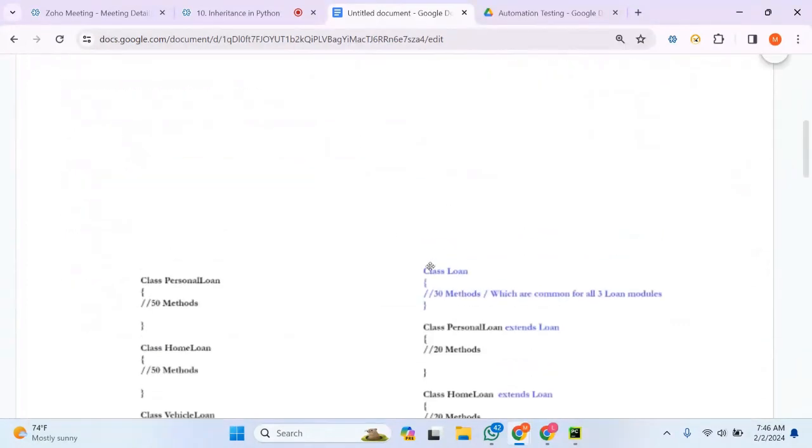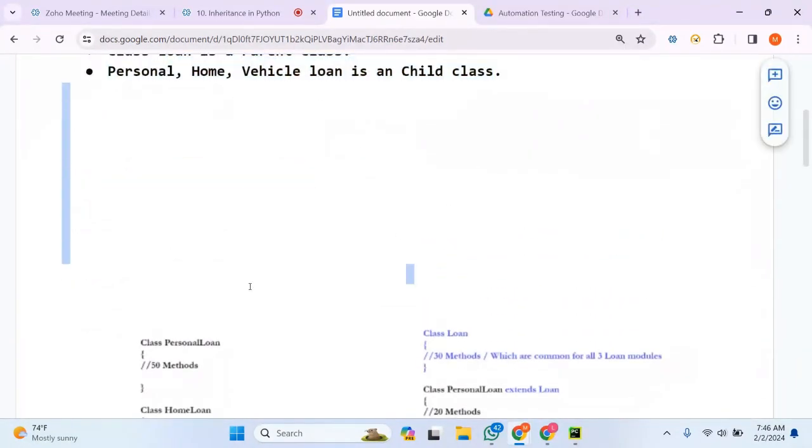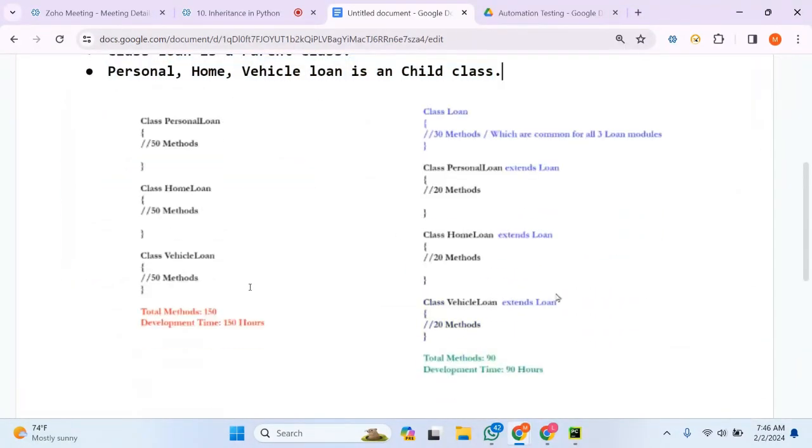Let us see this so that you can understand better. Just try to see this part first. I am having 3 types of loans. There are multiple types of loans, but right now for your understanding I am trying to take 3 types of loans: personal loan, home loan, and vehicle loan.